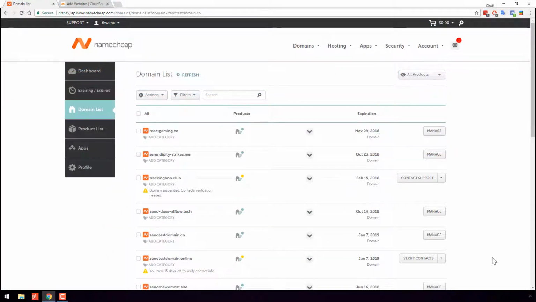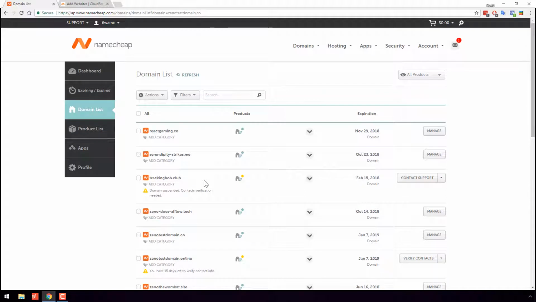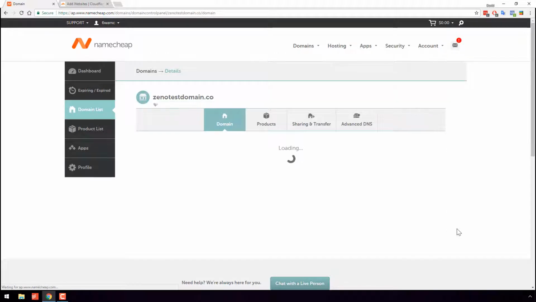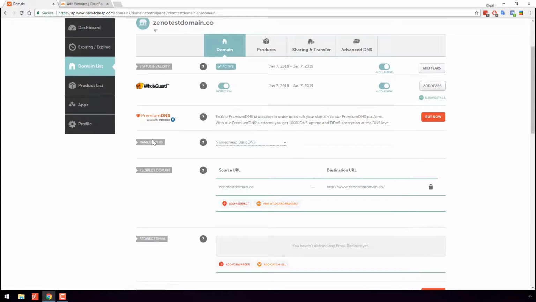Okay, so after that finished, I clicked on manage for my domain and it took me to this domain list. As you can see, I have a number of test domains here. So here's this domain I just purchased, so I'm going to click on manage. Okay, so here you can see our Whois is on, and the main thing that we're going to want to change here is the name servers, which you can see here.